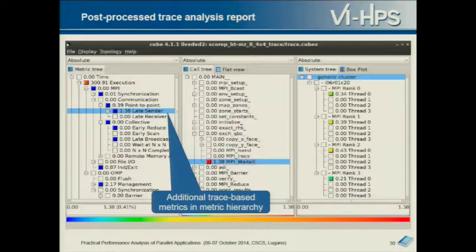So we need to identify which are the functions and how much time we spend on the critical path, and that's the part of the execution that we can hope to get some performance improvement from by reducing the time there. So again, that's an additional metric that's only available from the critical path analysis of the trace, so the trace has that additional information.